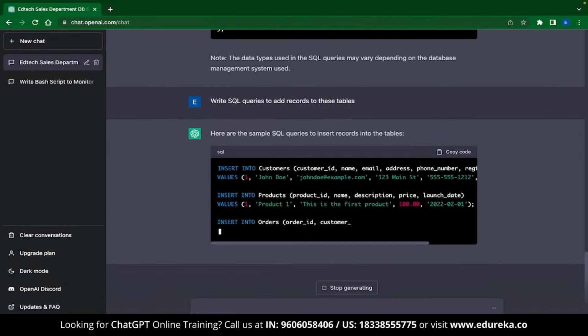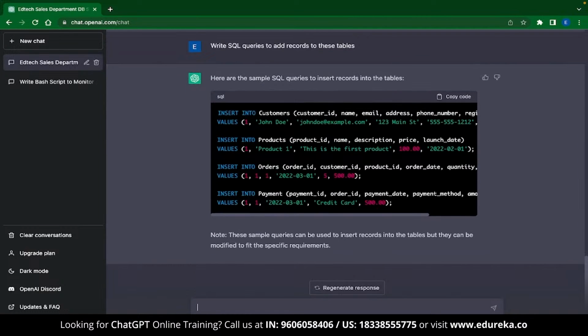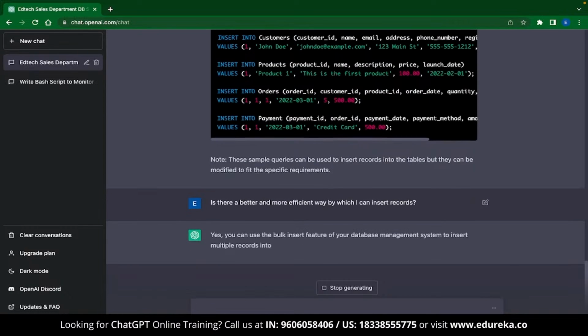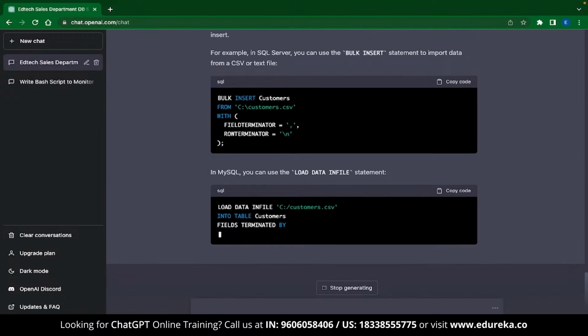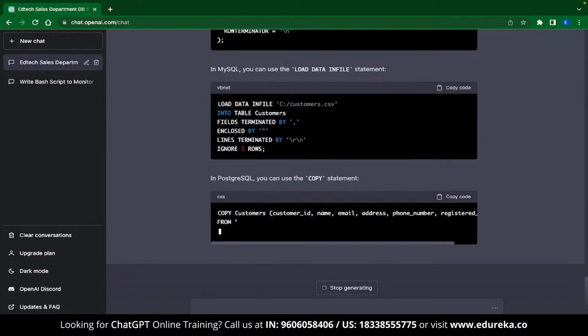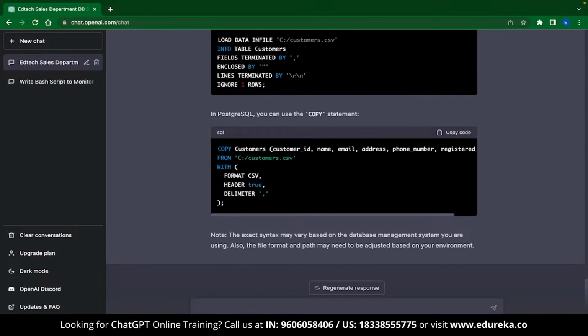You can see that ChatGPT has provided queries that can add records to the table. This is quite interesting, but not quite what I was looking for. Let's see if ChatGPT can find a more efficient way to do this. And yes, ChatGPT can also improve its answers. It can also improve queries. It's showing you multiple suggestions on how you can improve the efficiency of your inserts, and this is being done for MySQL, Postgres, etc. So, these are some of the applications that I found.